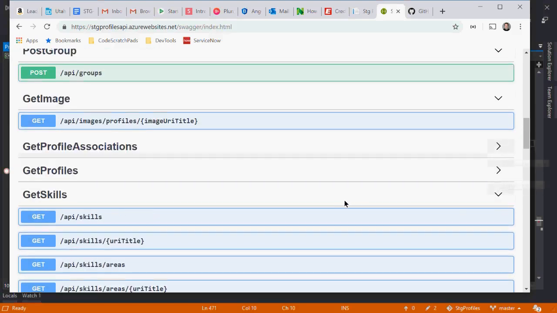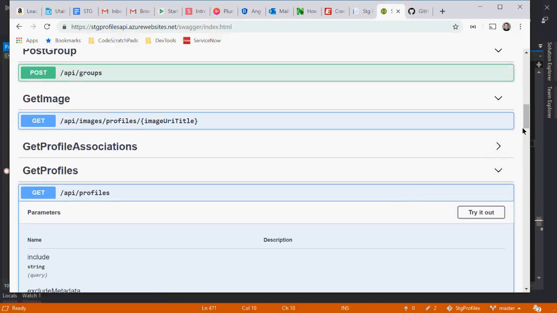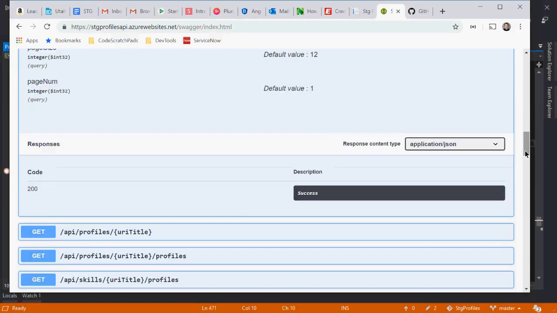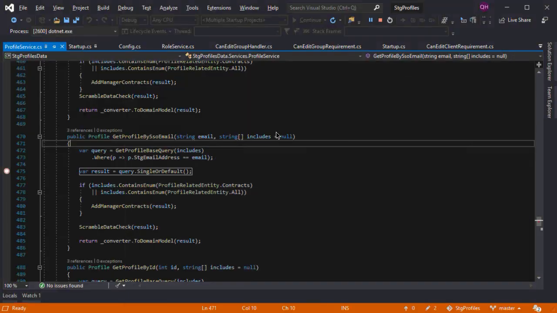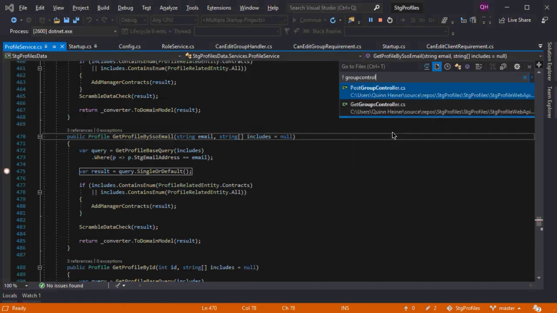And I can drill into one of these, like if I want to say, okay, I want to get profiles. What are the parameters that I could pass? Are there some default values? What am I expecting back in terms of a response? What kind of codes can I return? You may find yourself seeing everything's a 200, it's not as specific. So what you may find yourself having to do, and I'll show you here in the groups controller, I think I put it in there.